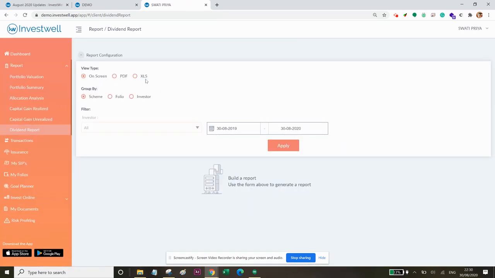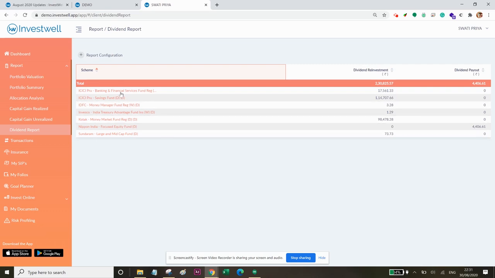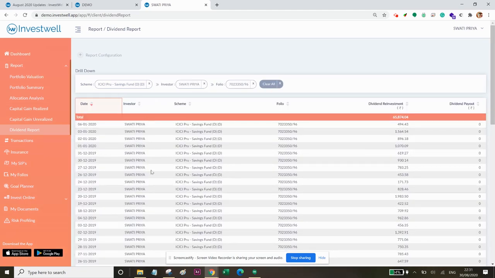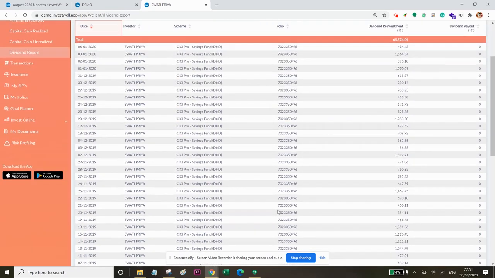And there are three versions of this report. You can either view it on the screen scheme wise from this date to this date. Click on apply, and this will give you a scheme wise dividend total that the client has received in that time period. Clicking on the scheme name will drill down to the client and then to the folios of that client, and then it will show you the exact transactions that have contributed to that total on the top.